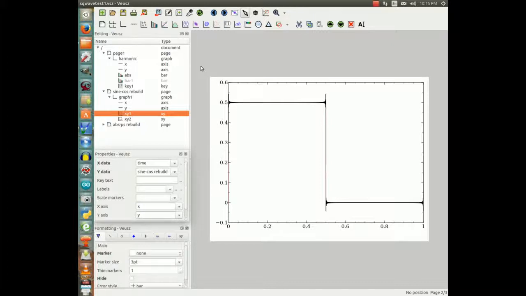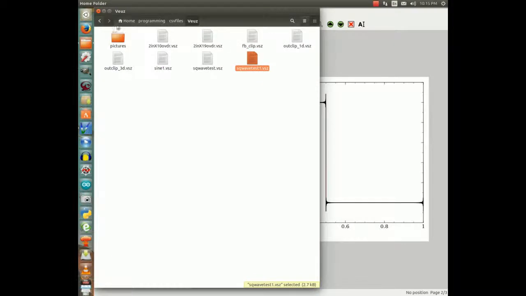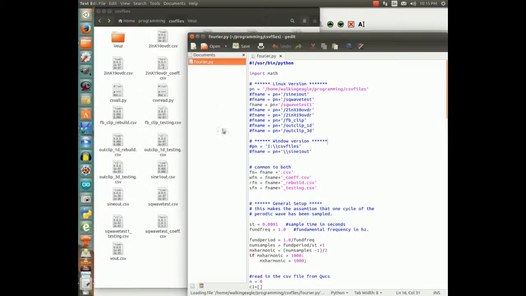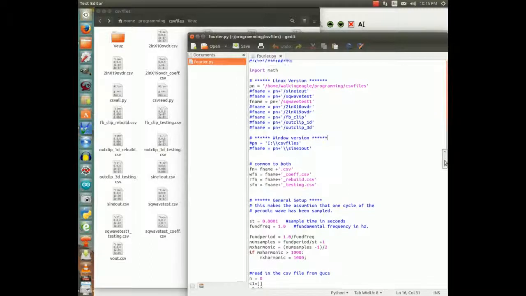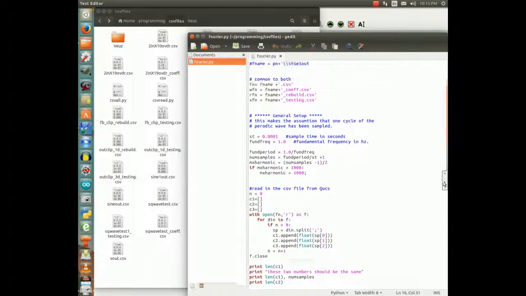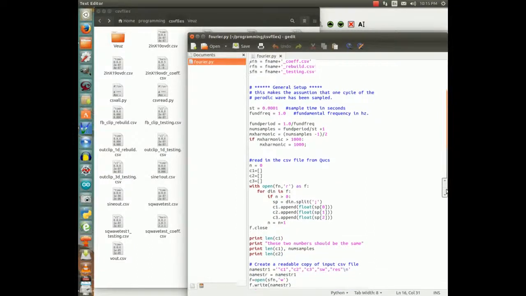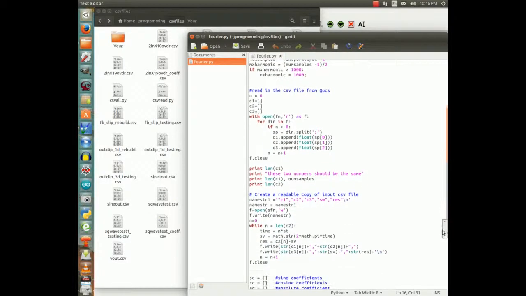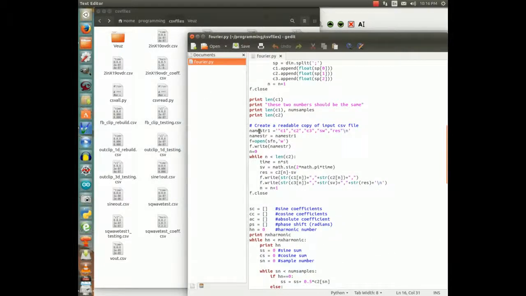What the Python program did was, let's see if we can pull it back up. It's called Fourier. What it does, first it reads in a CSV file since it's a non-standard. Second thing it does, it stuffs those into a list, they call it. Once it stuffs those into a list, which is what it's doing right here, it then closes that file and then it creates a readable copy of the CSV file.